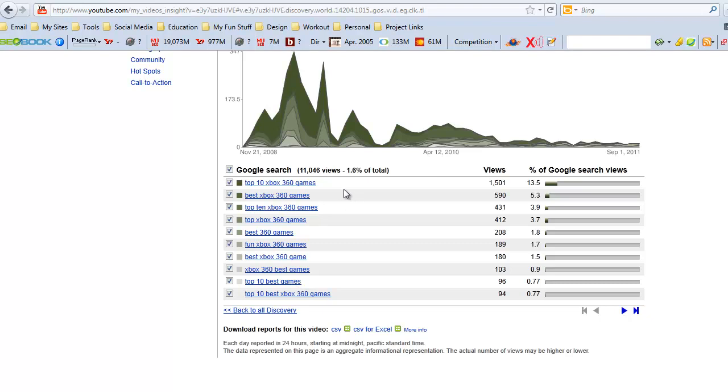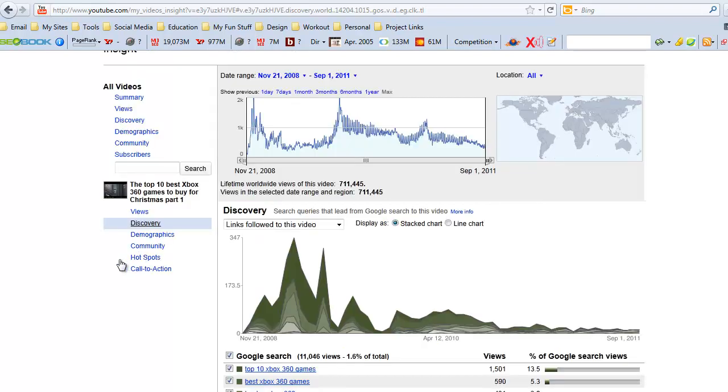And then, as far as Google, 1% of the total 715,000 views came from a Google search. There's 11,000 views. Google's responsible for 11,000 views of watching the video. So again, that's more proof, if you really needed proof, of the effectiveness of page rank in Google, and then onto YouTube.